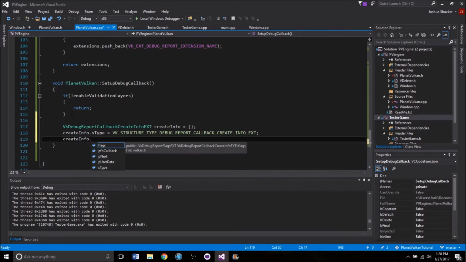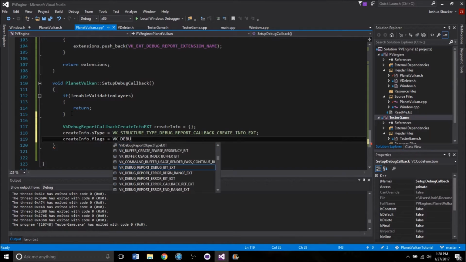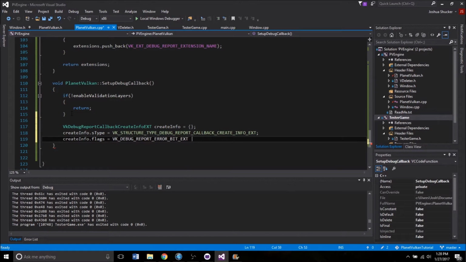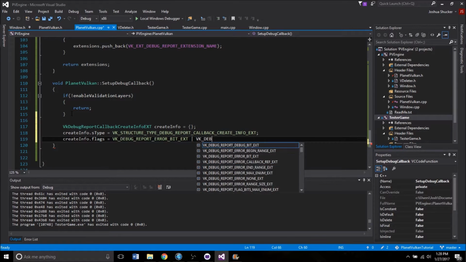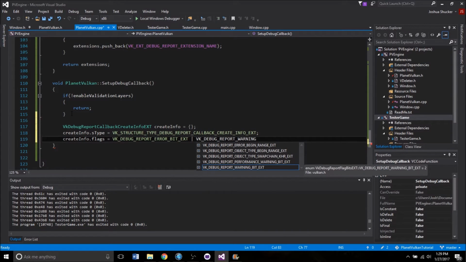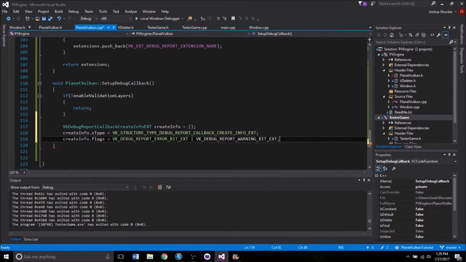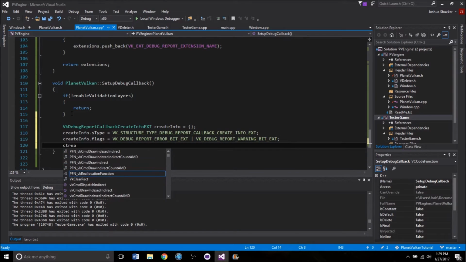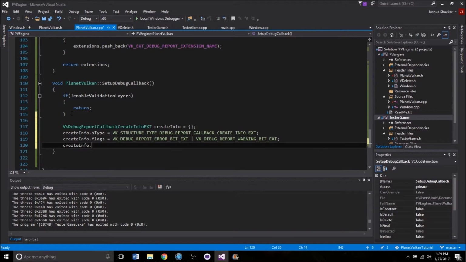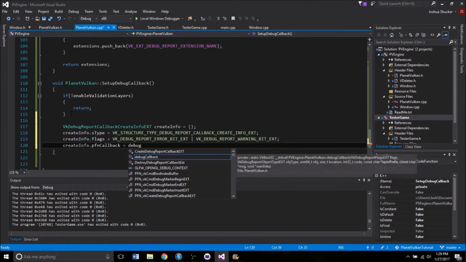Create info dot flags are going to be equal to VK_DEBUG_REPORT_ERROR_BIT_EXT, and then we're going to bitwise OR that with VK_DEBUG_REPORT_WARNING_BIT_EXT, and then create info pfnCallback is going to equal debug callback.